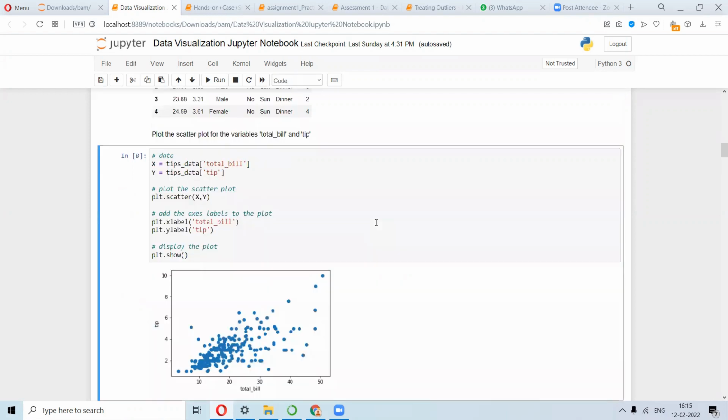So now you see that x is your total bill, which is independent, and y is your tip amount, which is somewhat a function of the total bill. I mean, logically it should be. So that's how we take this as a dependent variable. And then this is the command for scatter plot, plt.scatter(x, y).